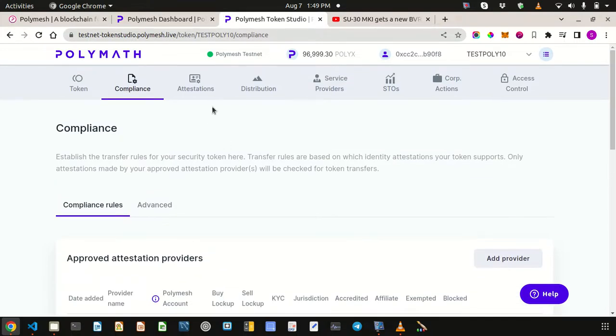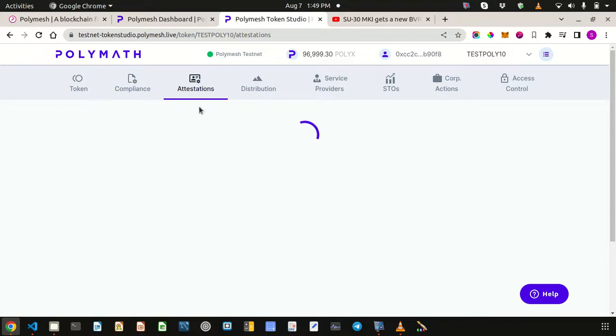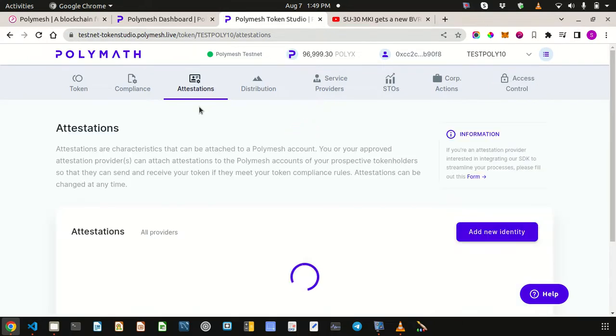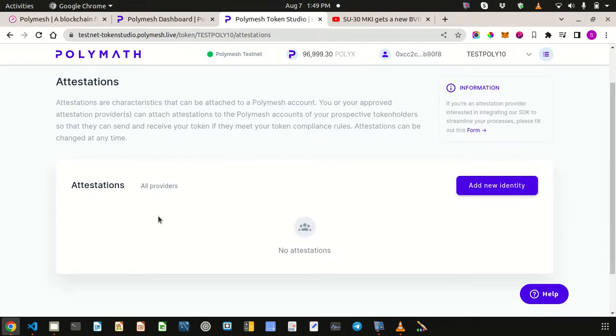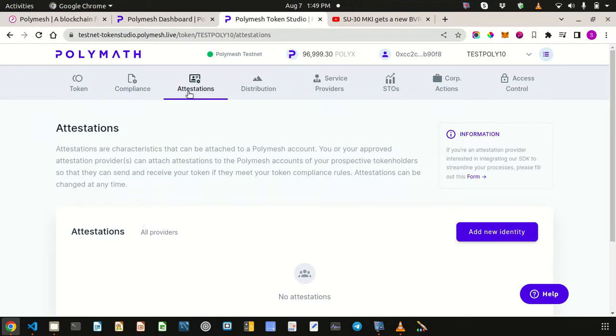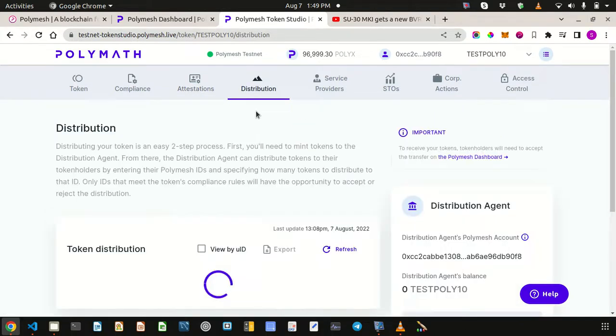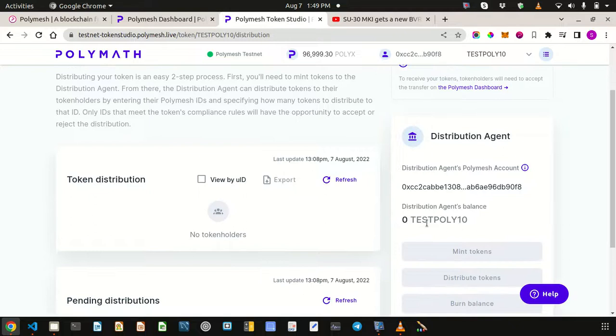So let's go ahead to the next section, which is the attestation. This will be the list of accounts that have been attested with the conditions that we set, and those are the accounts who can receive our tokens. For the time being, there's no receiver that we have set up. The next tab is the distribution tab. Right now there are no tokens that we have issued in this token.